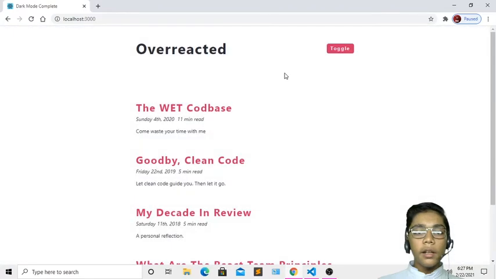Like that you can build your own dark mode complete project in React.js. So I hope you understand this project and I hope you also enjoy this project of React.js. I hope you will be enjoying all my coming up future projects of React.js also.